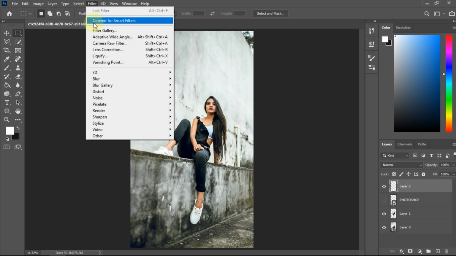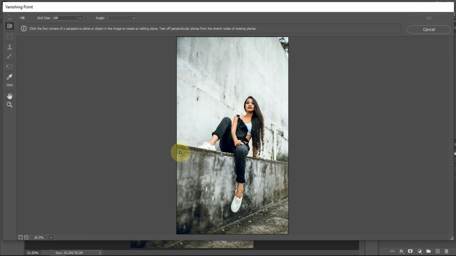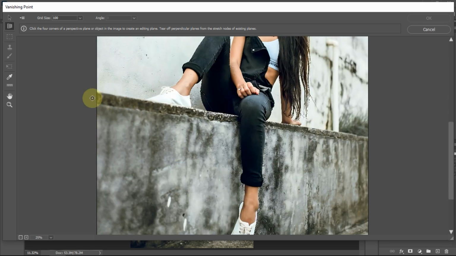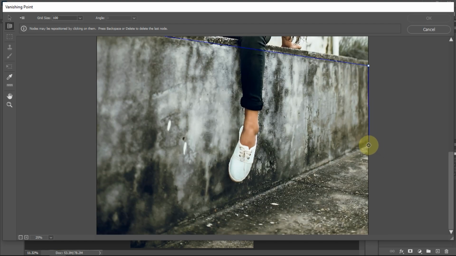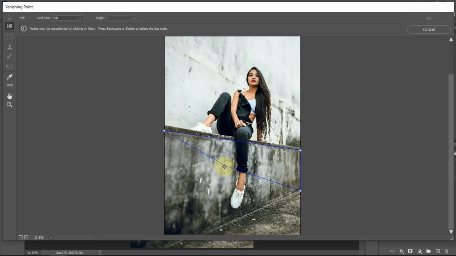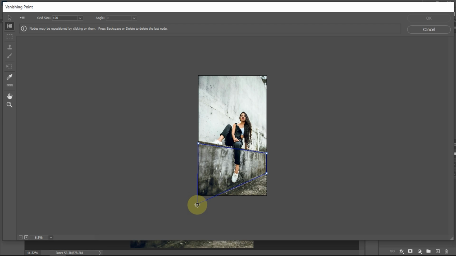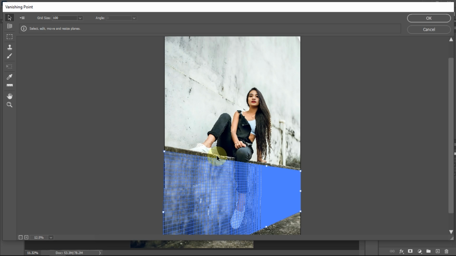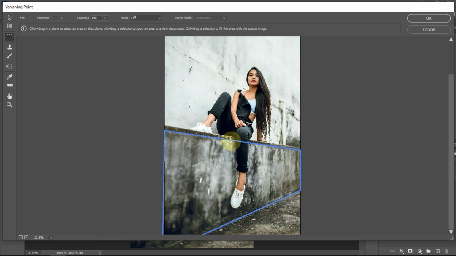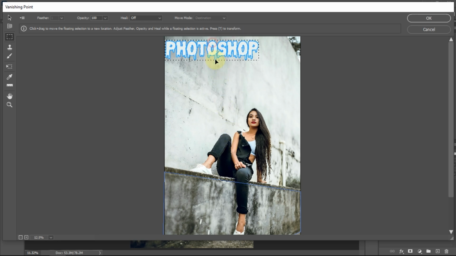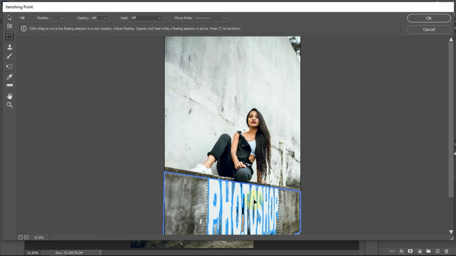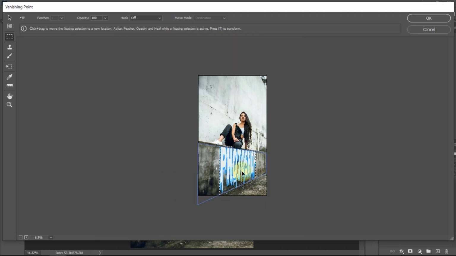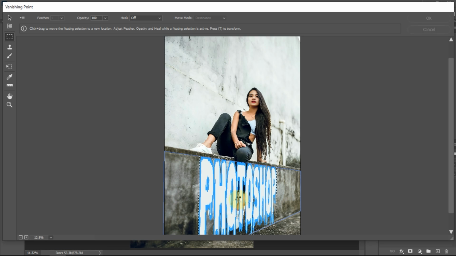Go to Filter in the menu, choose Vanishing Point. Create an area to put the text. If there is a blue color, then we can put the text in. Press Ctrl plus V to paste the text that was copied. Once it appears, drag and drop the text into the area that was created before. Adjust the position and size of the text.